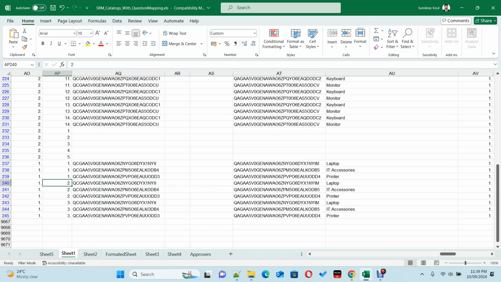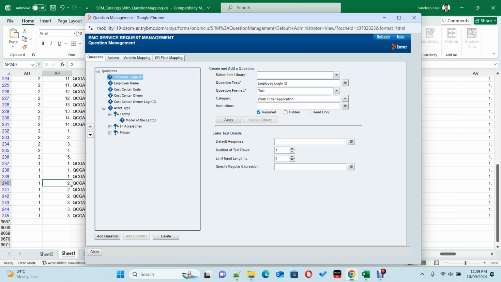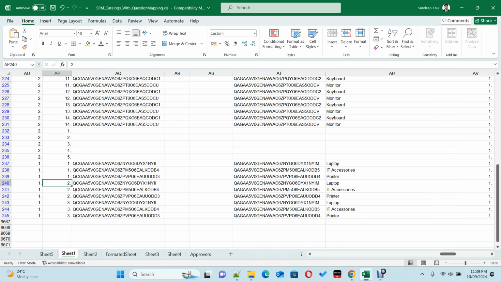Now if I go back here to my questions, I have laptop, then model of the laptop. Laptop is again a condition. If I go to IT accessories, it again is a condition. So for IT accessories there is a condition called IT accessory, then again I have keyboard, monitor, and then mode of the monitor and type of the keyboard. In printer, I have select printer. Now if I go here, how will I see this?